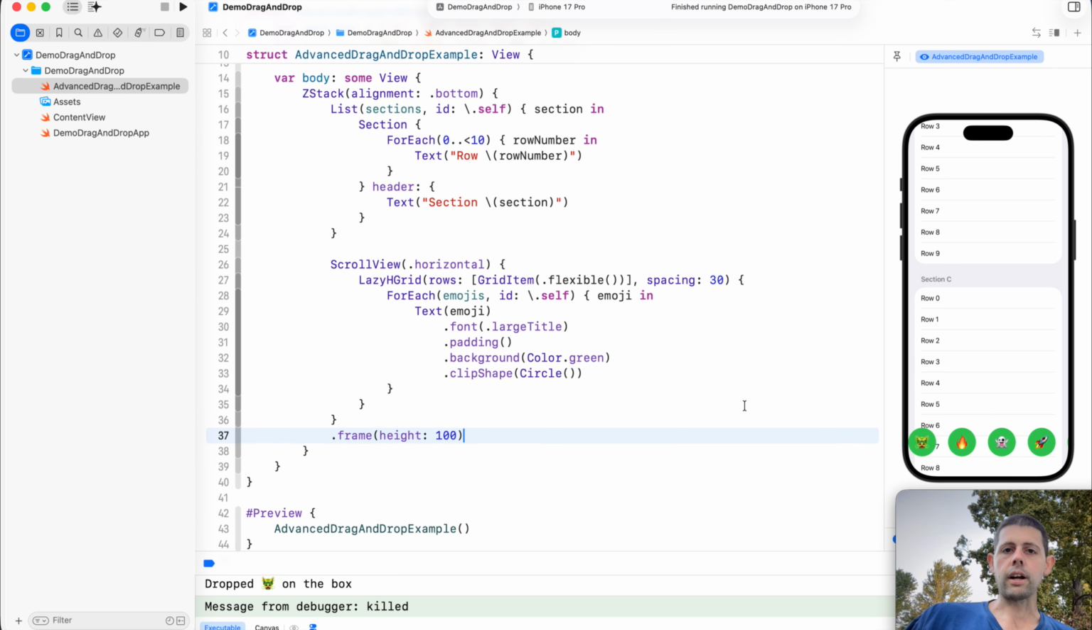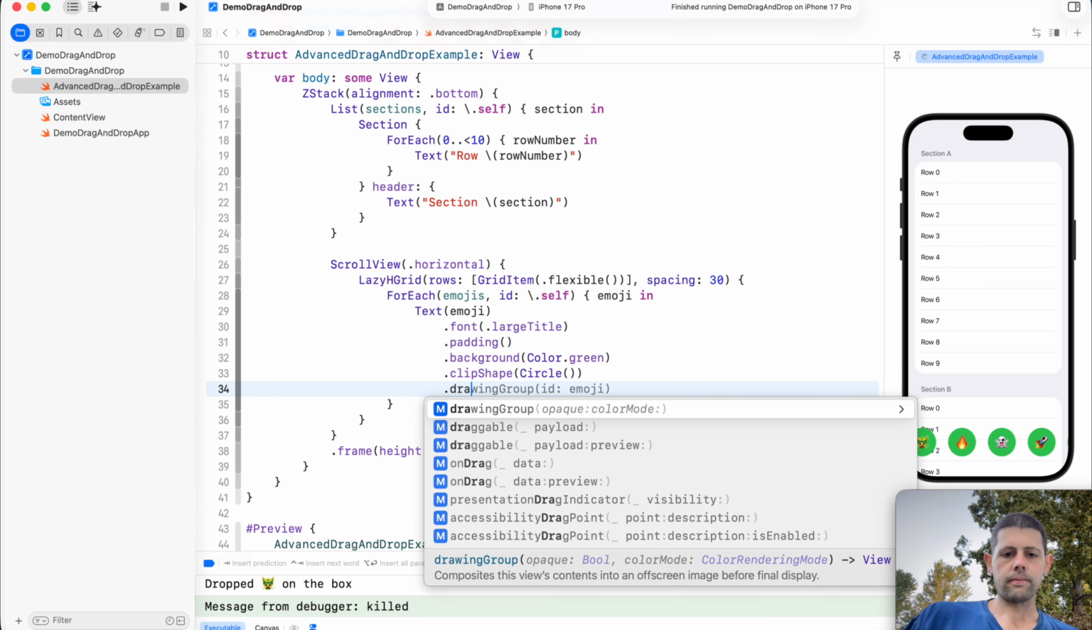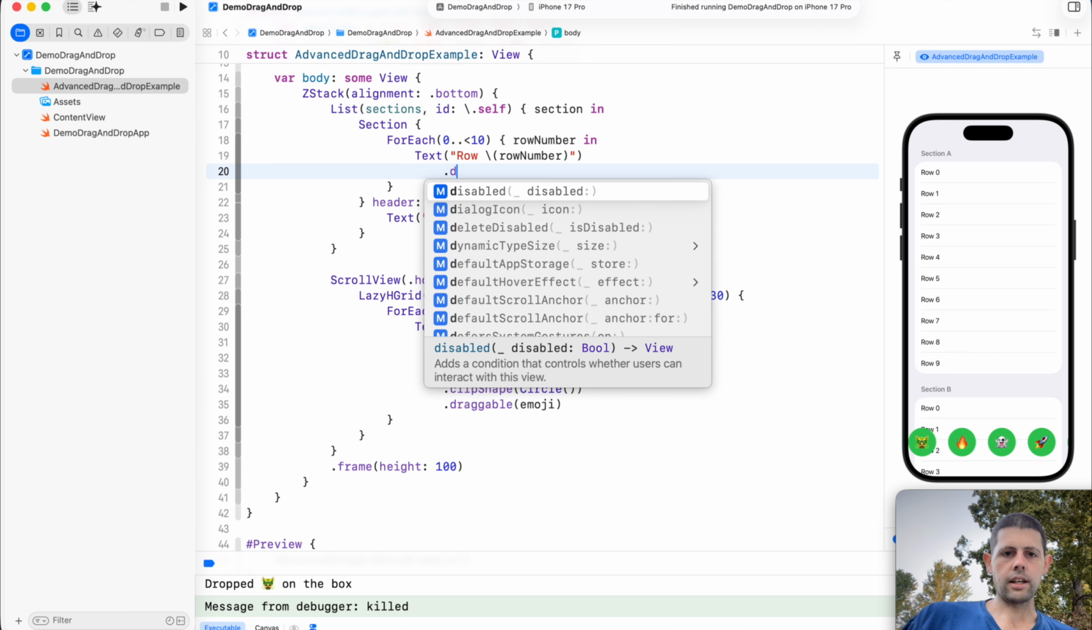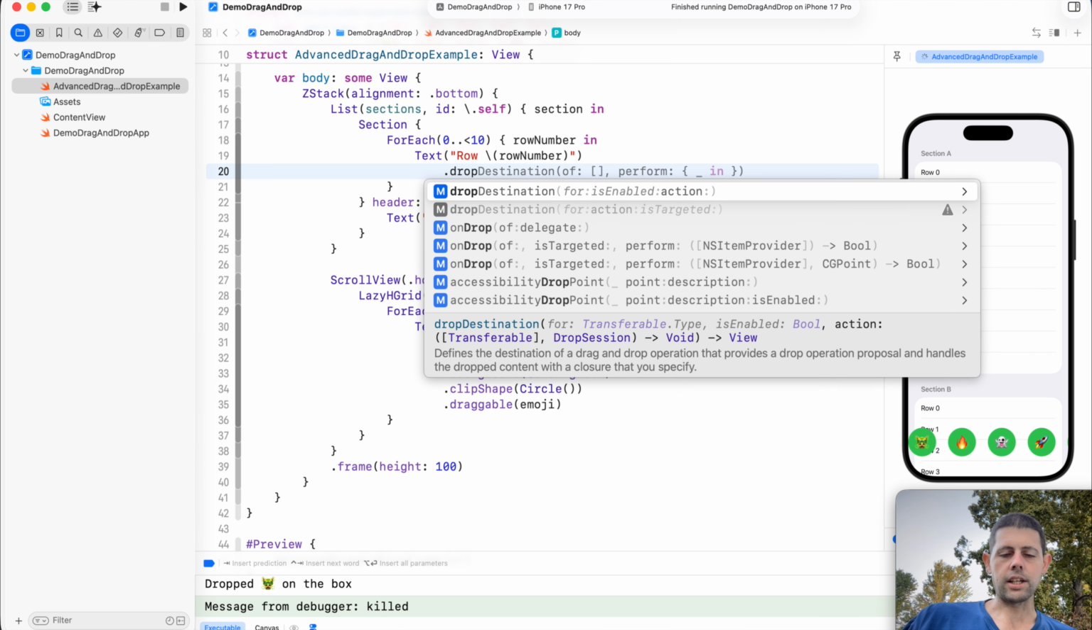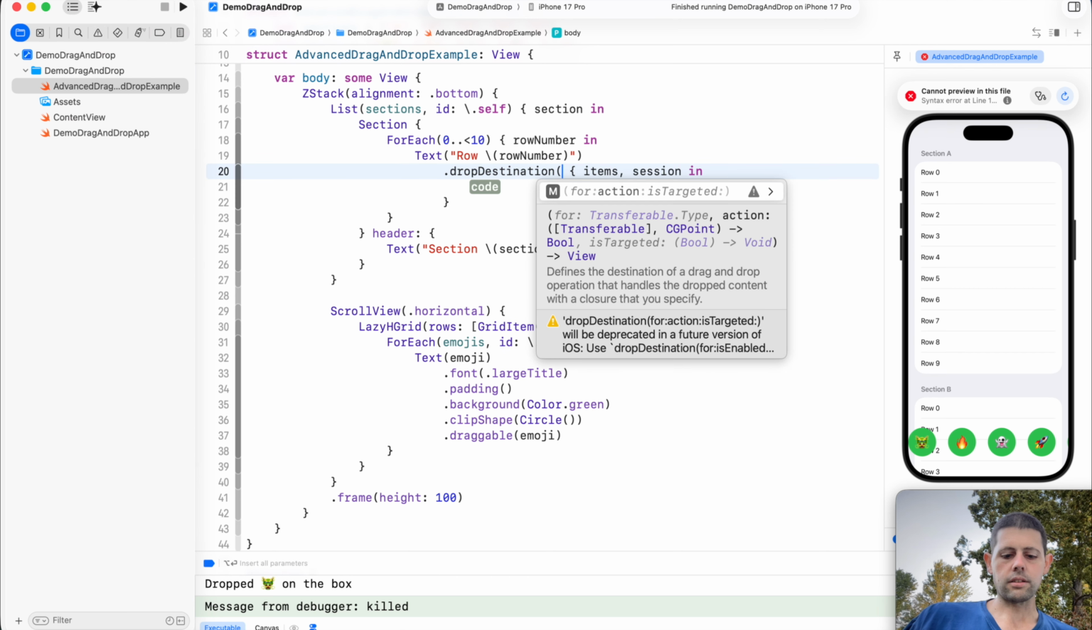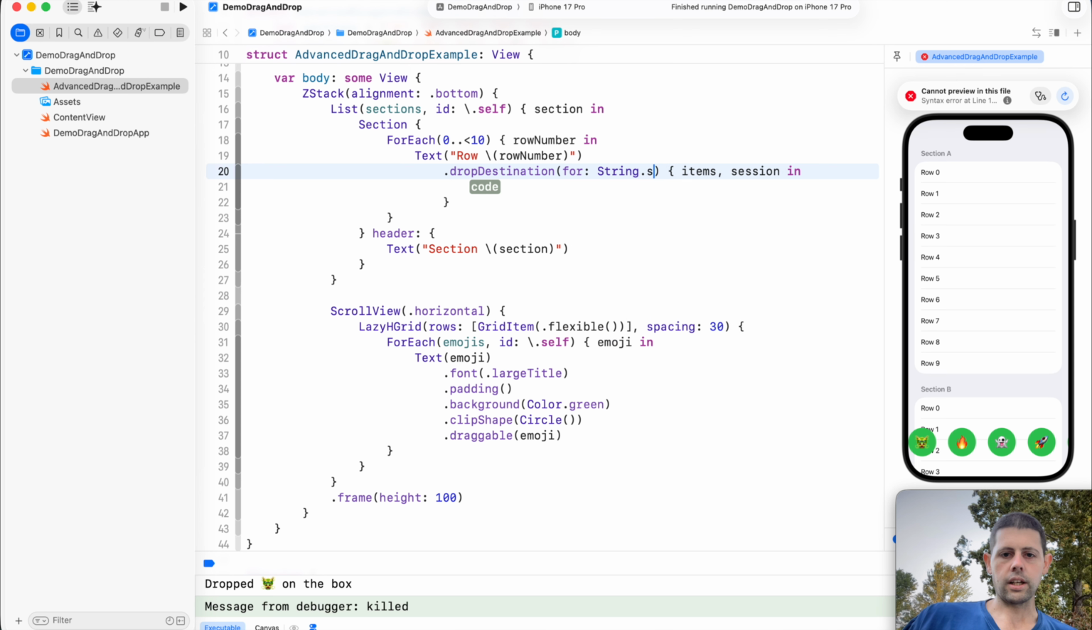Very cool. All right, so now that we've got the basic implementation of what we want our view to look like out of the way, let's go ahead and make it so that we can drop each of our emojis on these specific rows. So again, we do that in a very similar way. So we can say that these emojis are draggable, and the payload is going to be our emoji here. Nice. And then we can say that this is a drop destination on our list, and so we will say that we want to listen for a String.self.